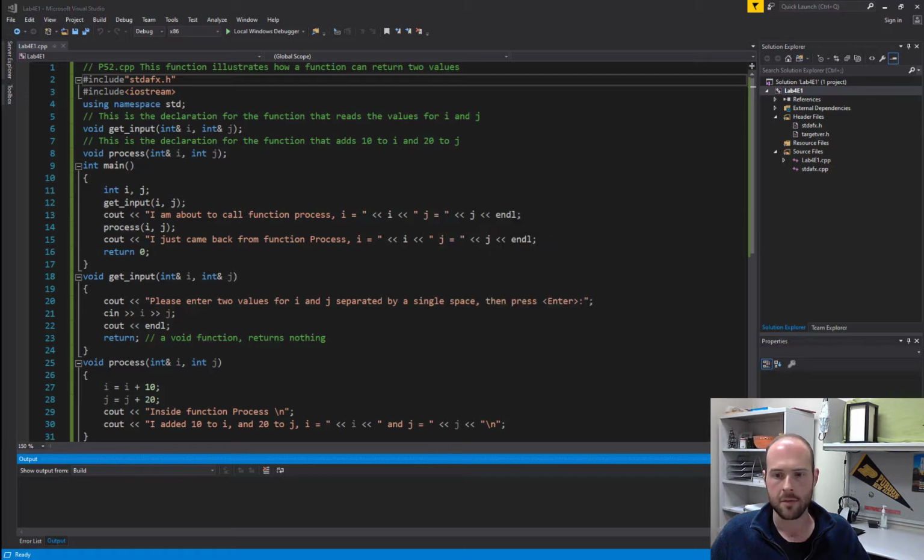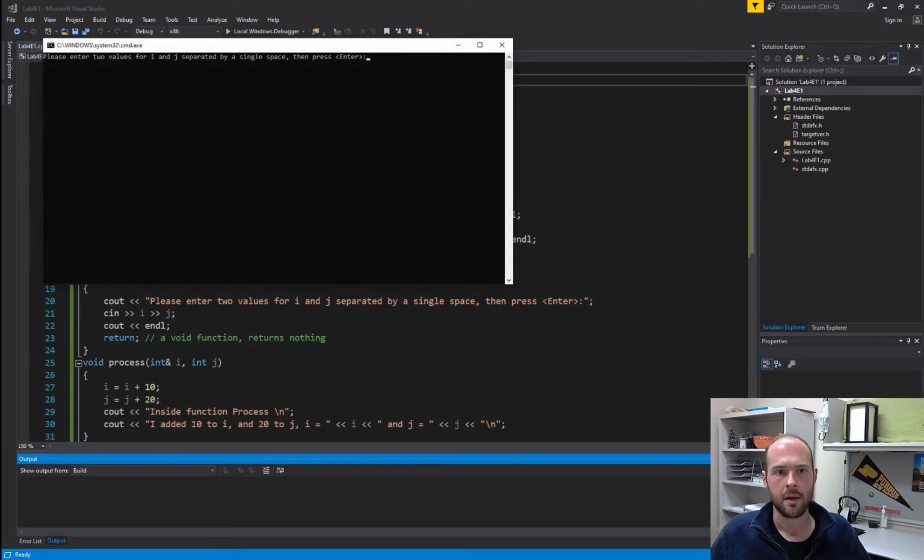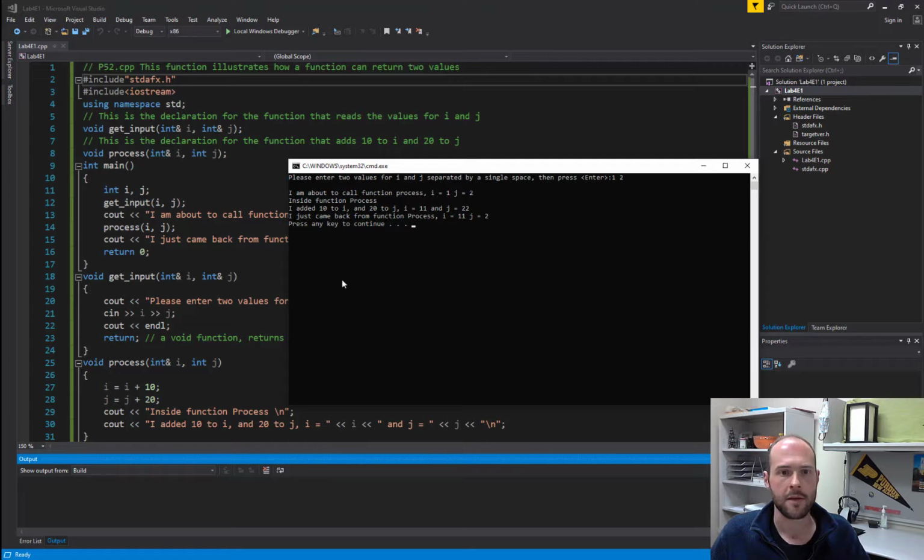Sorry, I closed my window there. One more time. Alright, 1, 2. So I'm about to call function process, 1, 2. Inside the function, i plus 10 and j plus 20. And so i is 11 and j is 22 inside the function. Then we have returned to our main. I just came back from function process. That's a cout in our main after the process function is complete. i is equal to 11 and j is equal to 2.